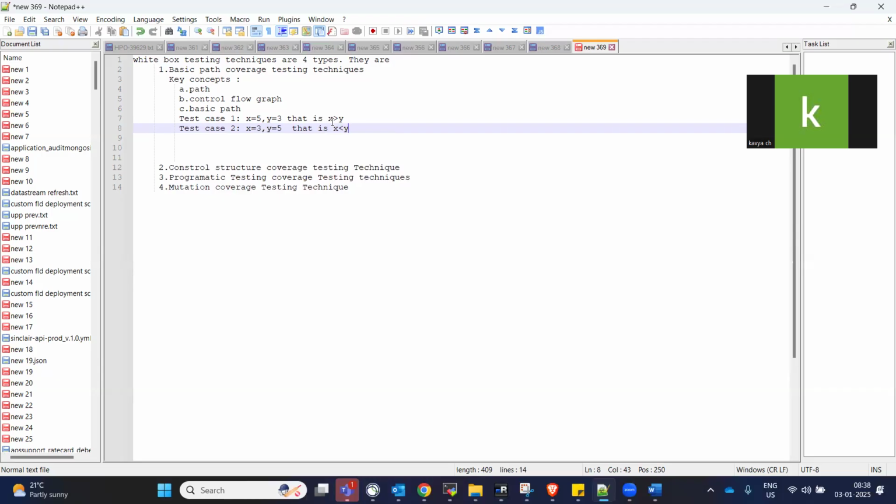Steps in path coverage testing. First, identify paths: for each decision point, identify all possible paths. Second, create test cases that ensure each path is covered by at least one test case. Third, execute: run the test cases and verify the outputs.